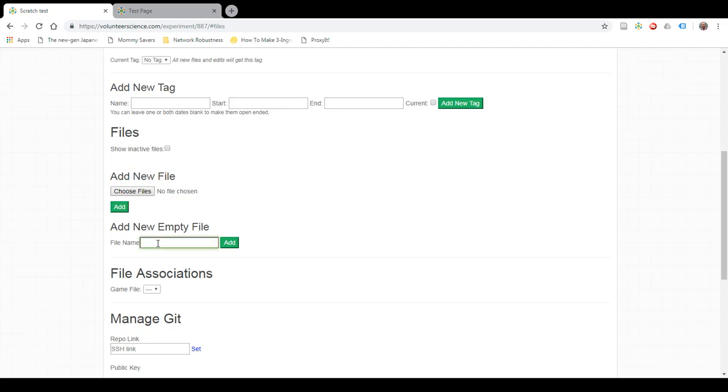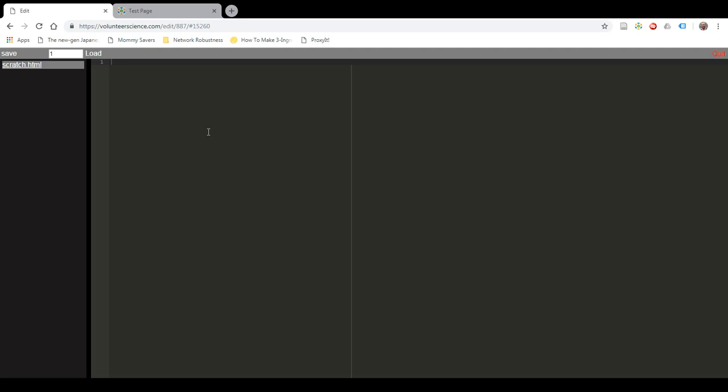We're going to add an empty file, so we can type here in Volunteer Science. I'm going to call it scratch.html. We're going to add it. And that takes me to the text editor here. So I'm going to say, hello world. All right, I've made my first edits here. I have an HTML page that just says hello world. I'm going to save it.